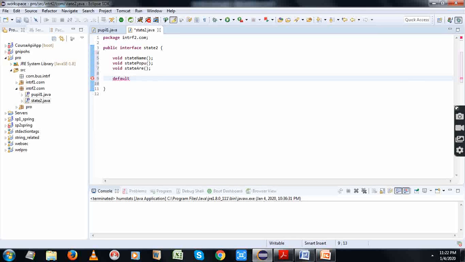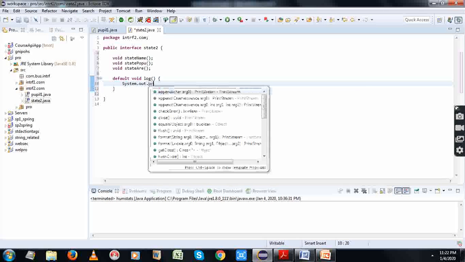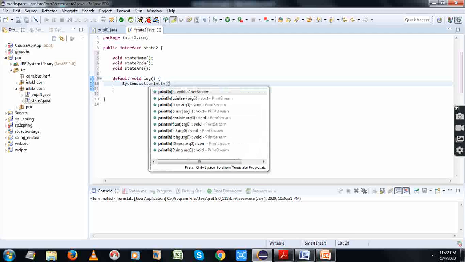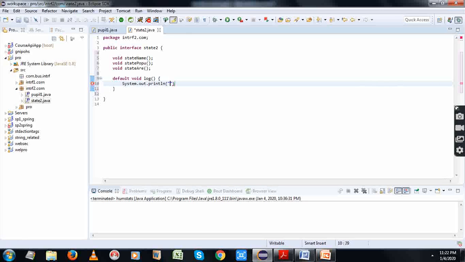Now I want to create an object. In both the interfaces, I need to pass some object value. All right, so let me create that object.